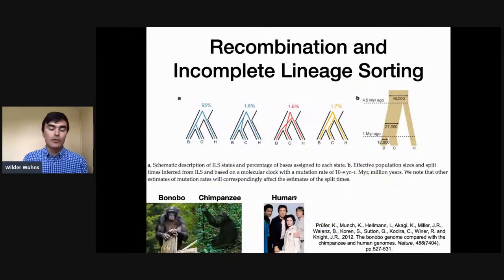Another example of recombination making multiple trees is incomplete lineage sorting. So here we're looking at results of the bonobo sequencing project. This was back in 2012, and we know that on a species level, bonobos and chimpanzees are more closely related to each other than either is to humans, right? So we can see that in this tree here, bonobo, chimpanzee, humans. These 2 share a common ancestor before either one shares a common ancestor with humans.